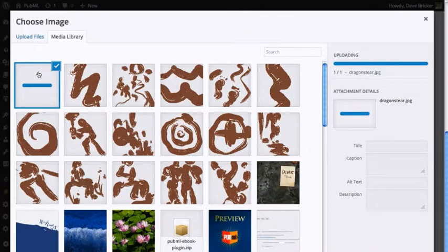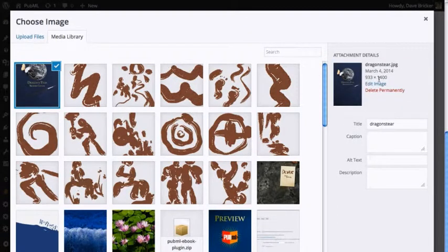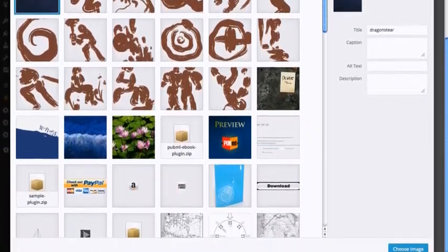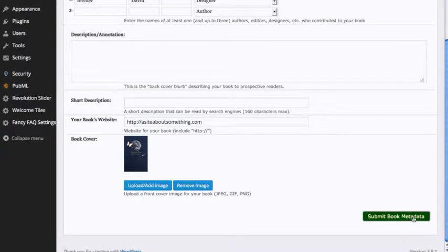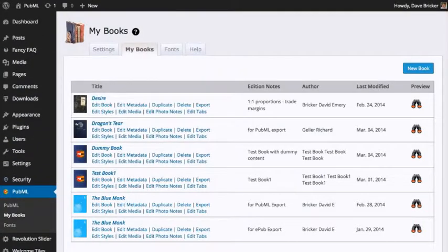It's going to upload. It'll take a minute. It's 933 by 1400. Here's an image of the cover. I will choose this, and then at the bottom, very important, I'm going to submit this book metadata. Metadata being all of the information about the book. Once that's done, we can see that Dragon's Tear is here in the library.